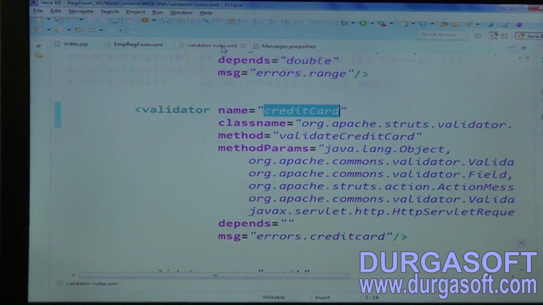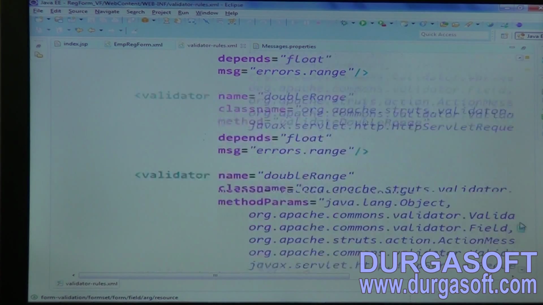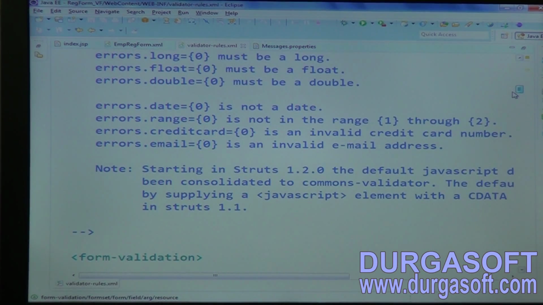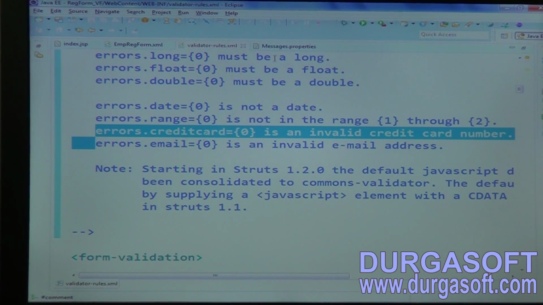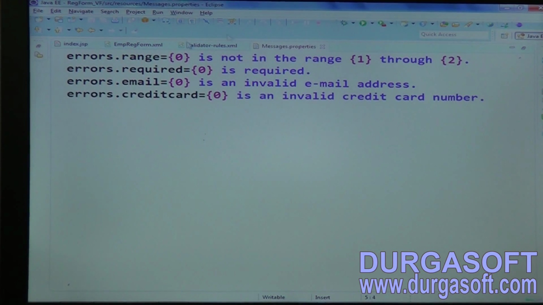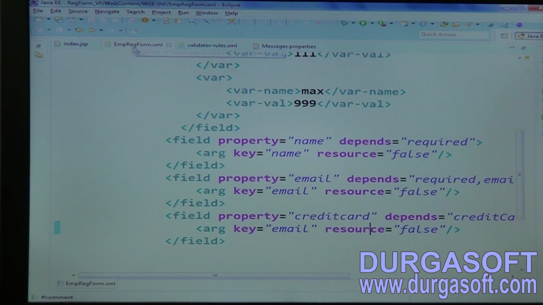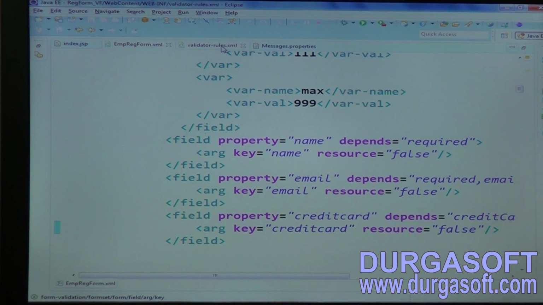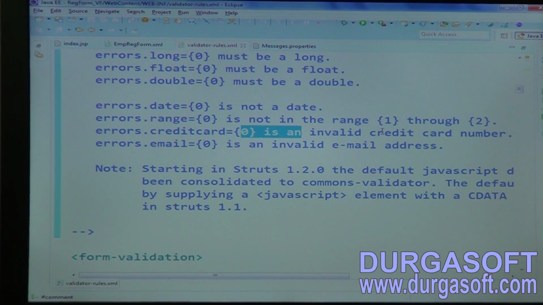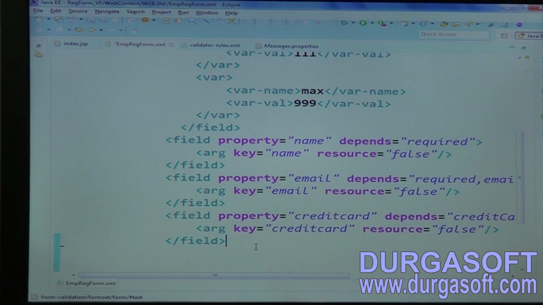For credit card, which error message will it use? From your validation-rules.xml file you can find. For credit card it will use this error message: 0 argument is an invalid credit card number. So how many arguments is it expecting? One single argument. For credit card you just need to pass only one single argument here. So if I pass credit card in that argument, what happens? It will send the error message: credit card is an invalid credit card number. That's it. Common fields are over.